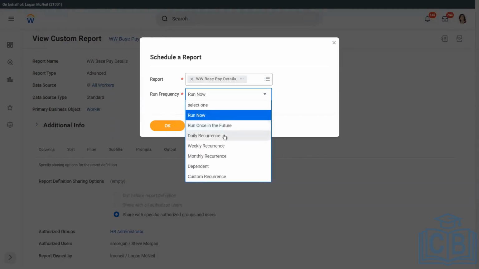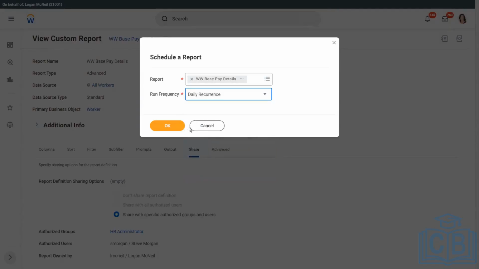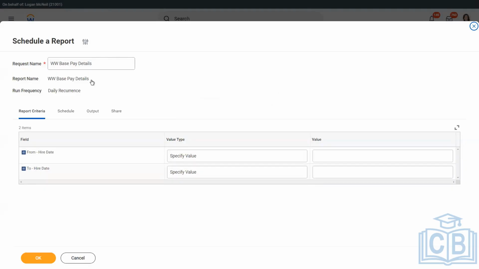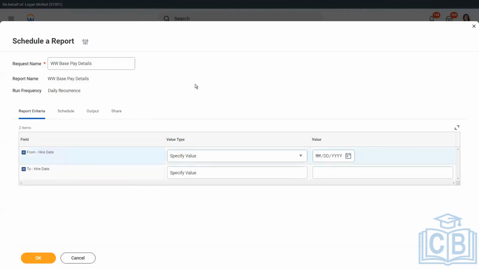But let's say I want to run it on a daily recurrence. It should run daily, every day of the week. If I want to do that, then I can select this option, a daily recurrence. Let's choose that and click. Here you have to specify these prompt options, because remember, we have selected these as the prompts from hire date and to hire date.